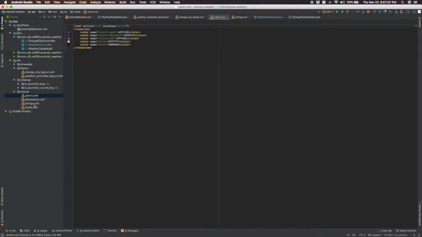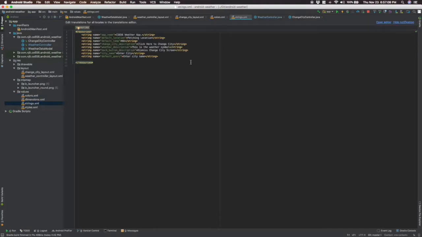The same thing goes for values like the strings. These values are used in the application to inform the user, ask them to enter a city, to change the city. So these are basic values that are not necessarily changing, but more of labels, more of static text that is going to be part of the application for the life of the application.